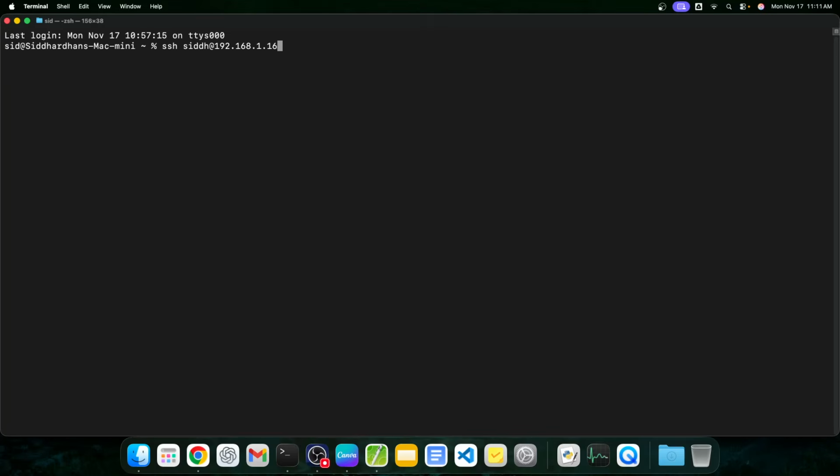Make sure the device from which you are accessing it and the Raspberry Pi are both connected to the same Wi-Fi network or LAN, because this is a private local network that we are accessing. So you can just access it. This is the IP address for my Raspberry Pi device. Yours can be different.